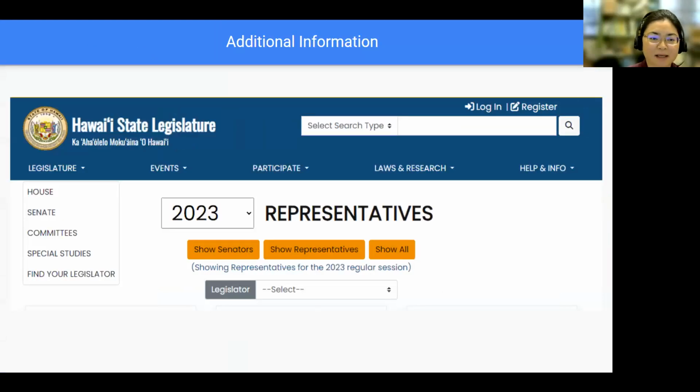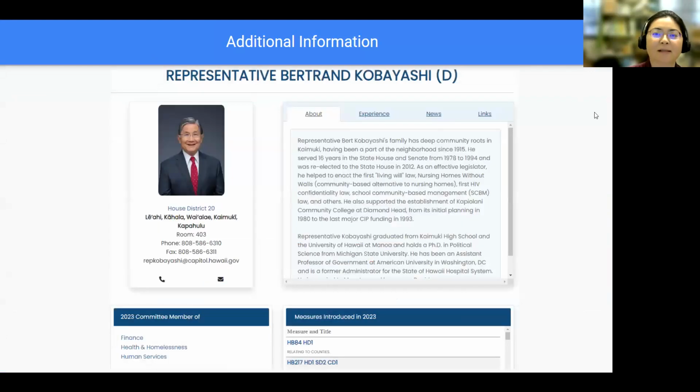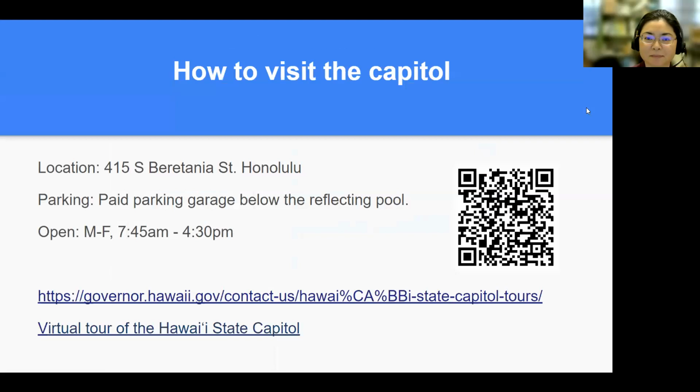So again, you go back to that same drop-down menu, and here you can find your legislator. I'm using as an example the 2023 representatives, and I'm looking for the Kaimuki area representative. And this is Bertrand Kobayashi, and I just took a screenshot of his page. You can see the areas he covers, what district he is, his contact information, all the measures that were introduced in 2023, which committees he was in. There's a little profile about him, experience, and news and links. Okay, I'll hand it over to you, Pam.